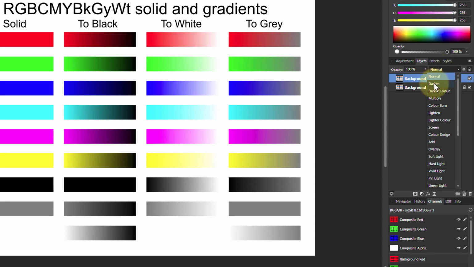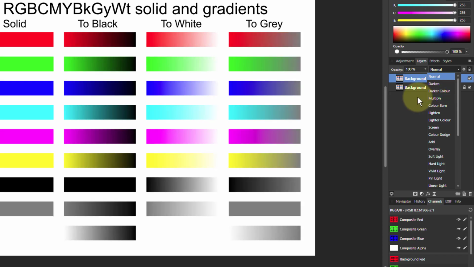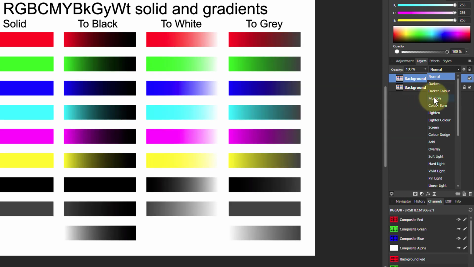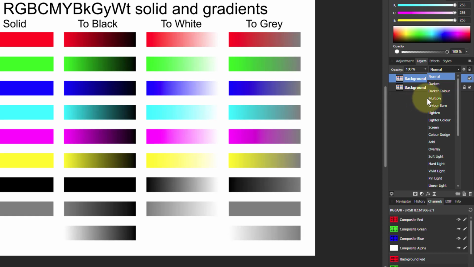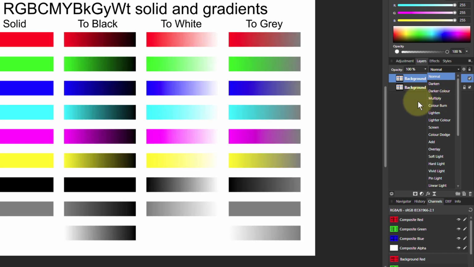And nothing much happens at the top. Multiply is where it first happens. Now look at the difference. This is normal. This is multiply. See what happens with the colors moving to black. It gets to black quicker. And when it's going to white, it doesn't get to white as quick. So it's biased towards the black, which, because it's a darkening mode, you might expect. But it helps the picture go a bit richer.